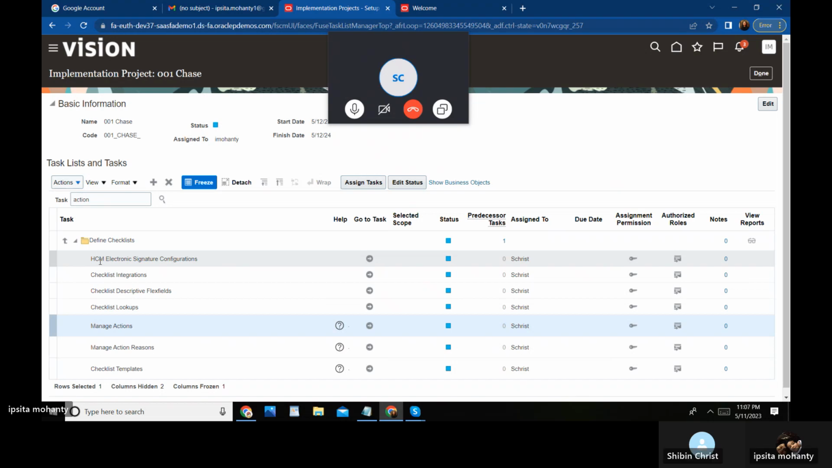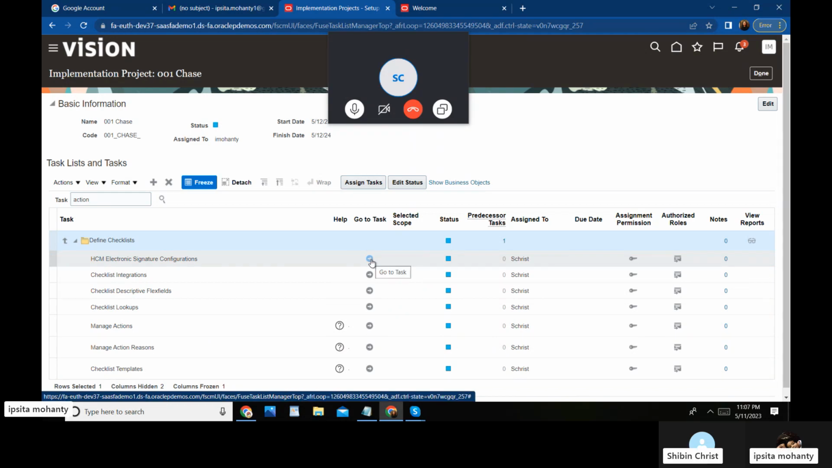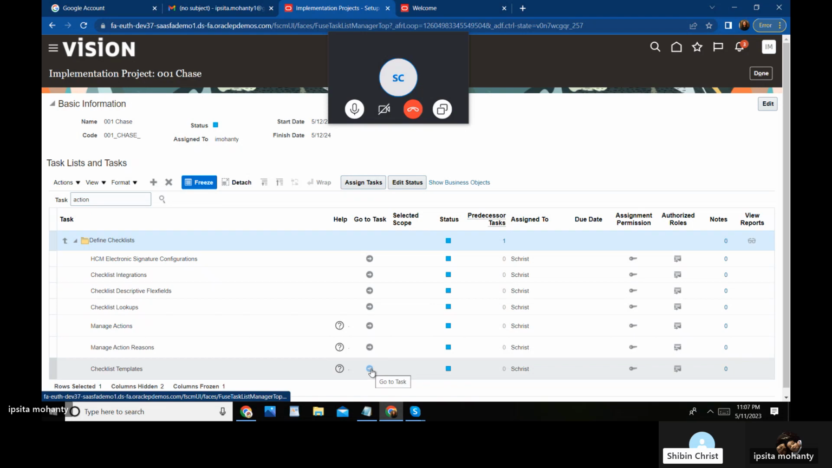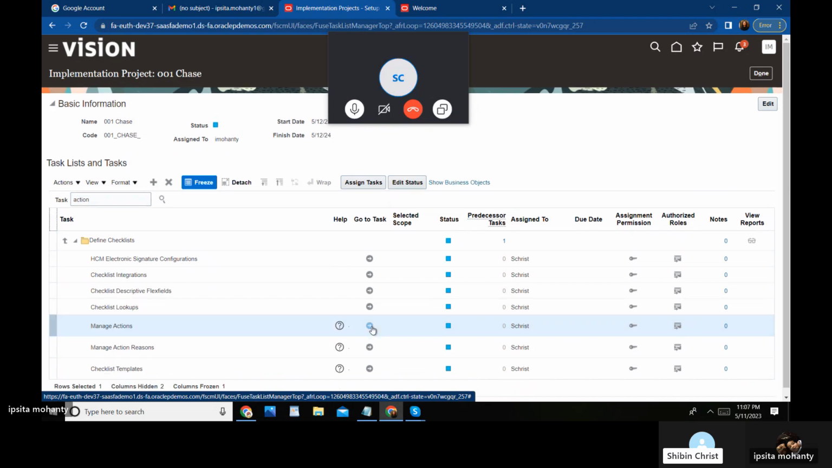Go to task. Manage actions. No, click on go to task, the other one. Against manage actions, at the bottom. Third one from the bottom, just manage action. Got it. So this will take us to the screen where we can manage the action and so on.